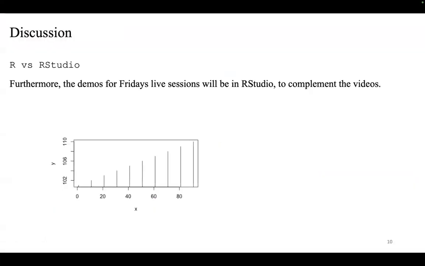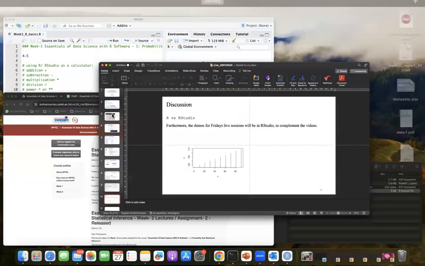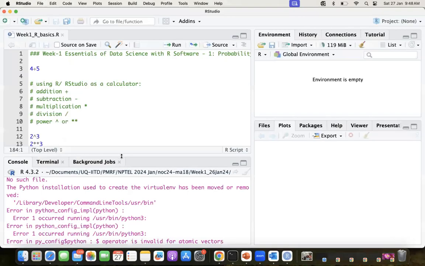All right. So just to mention that most of the pre-recorded videos that sir has recorded would be using R. I would be using RStudio in my sessions. So it would give you an idea of both the platforms, and then you can choose which one works best for you. So now I have this open with me.